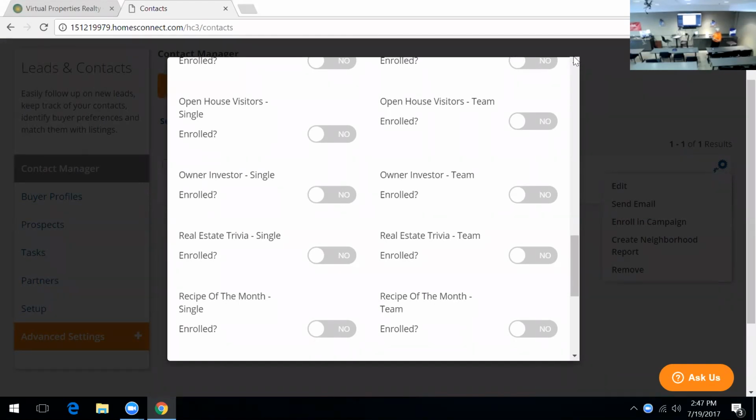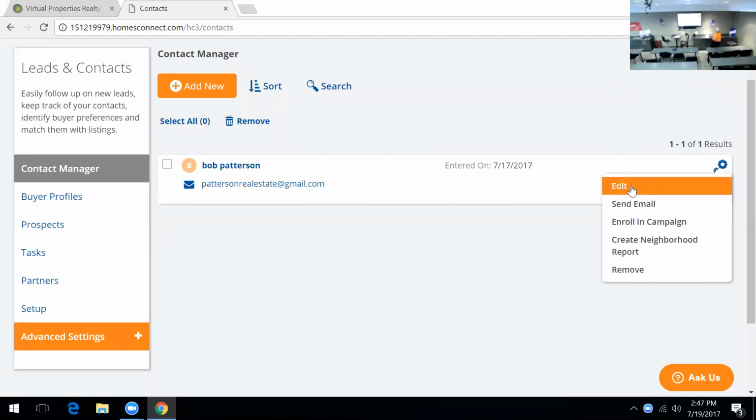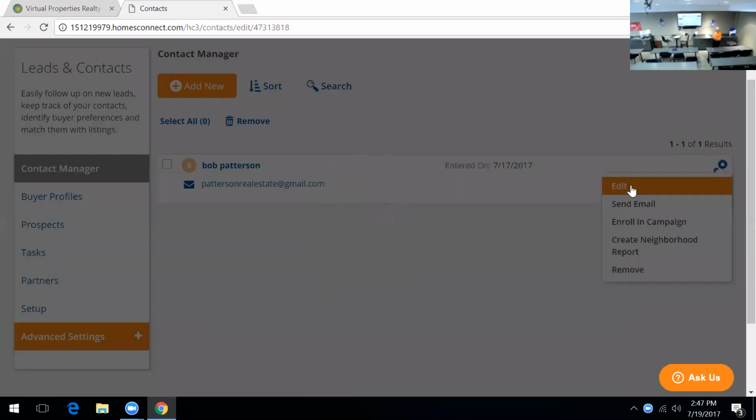But I'm going to go back over here to the cogwheel. Now I'm going to come in here and I'm going to edit. And if you want to get rid of the lead, you can remove them also, which is a good function. So I'm going to hit edit.